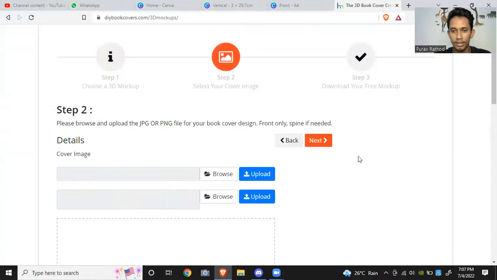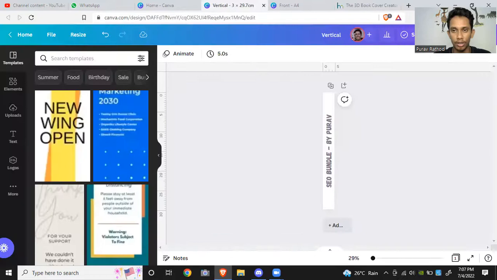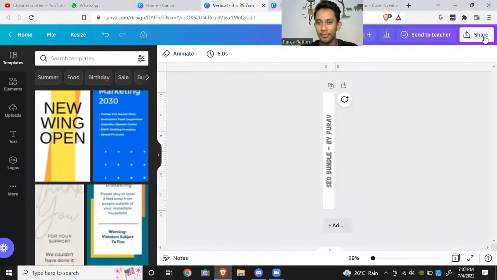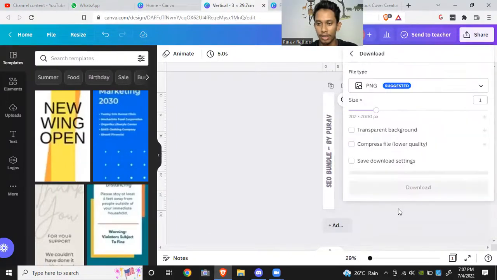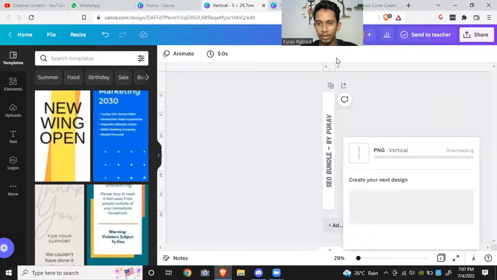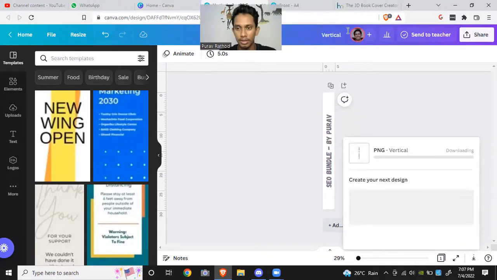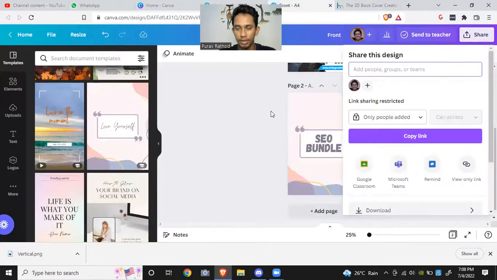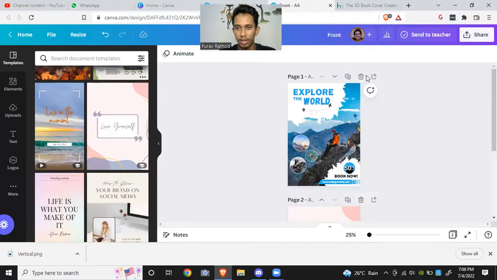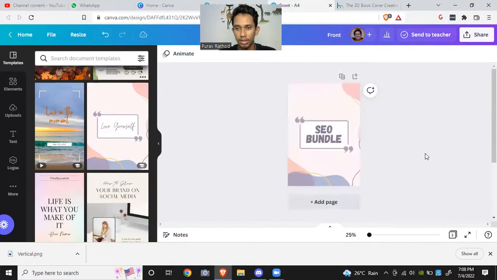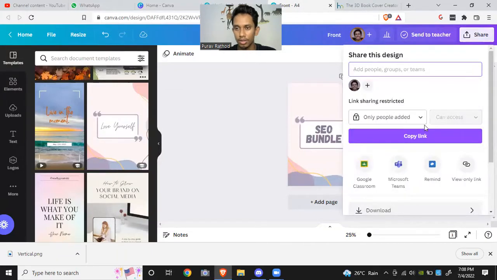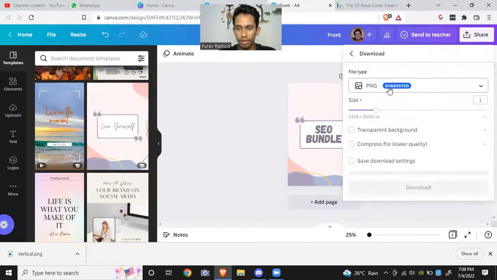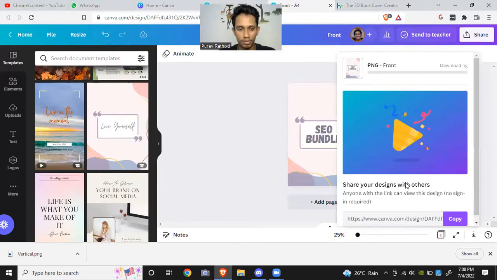Click on next. Now in the first one, I have not downloaded. Download it. I have downloaded the vertical now. Then go and download the front one. Front is multiple images. Let us delete this. Okay, now it is one image. Download. So I have the front part as well as the vertical part.